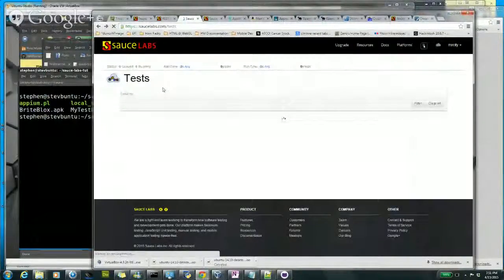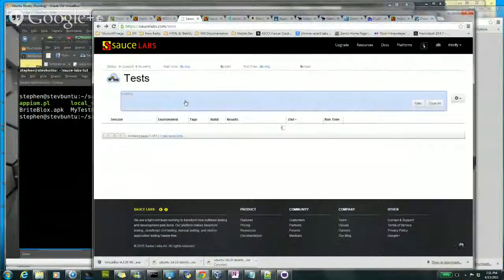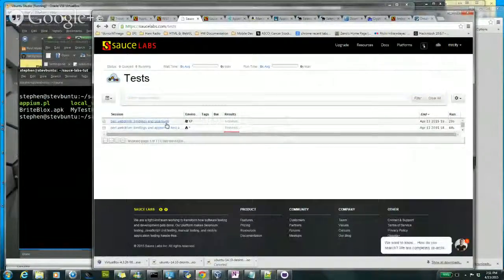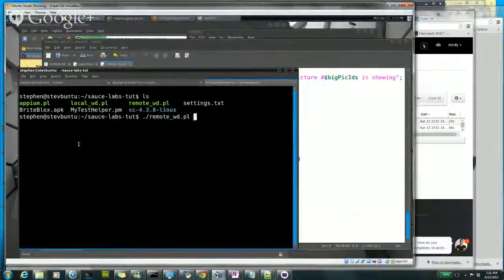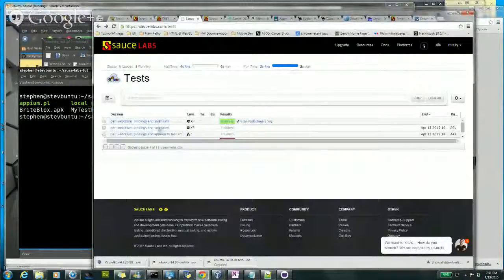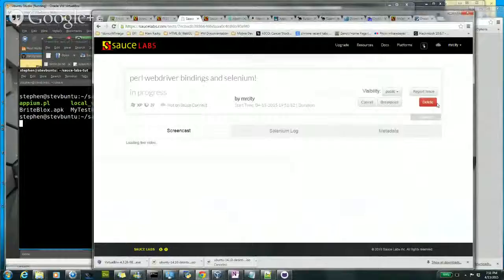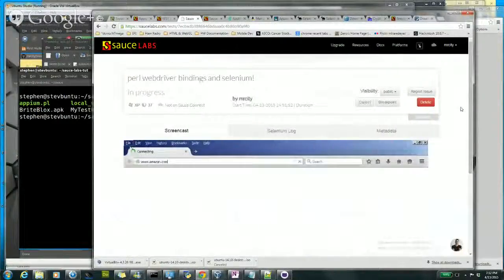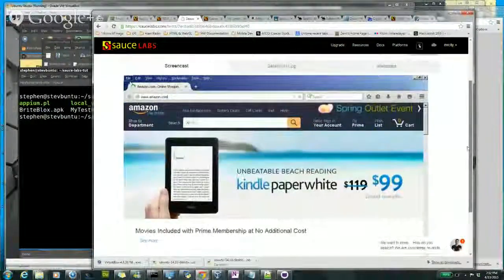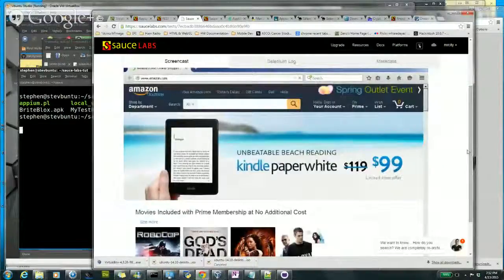This is my personal test dashboard. You can see things that I've been running in the past, and all the kind of good stuff. And now I'm going to run this, and once that happens, it should pop up here pretty quickly with running. So let's go in and take a look at that. The screencast is a live video of everything that's going on right now in that VM.